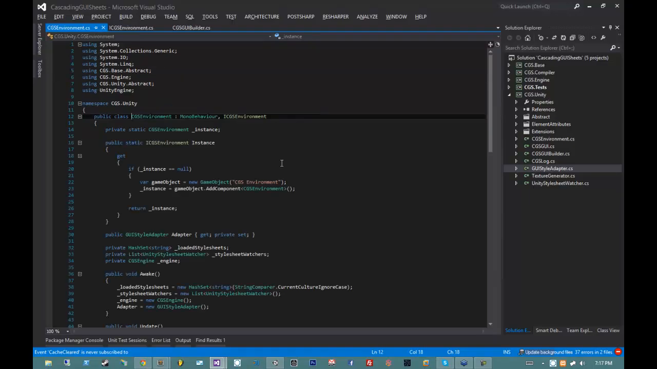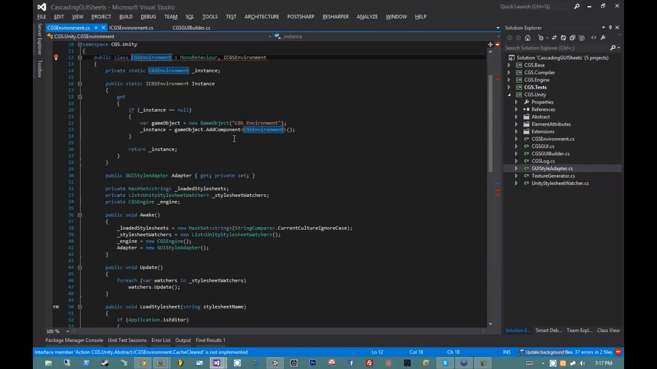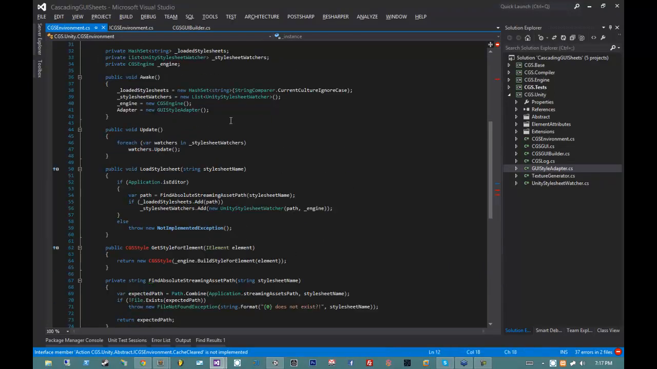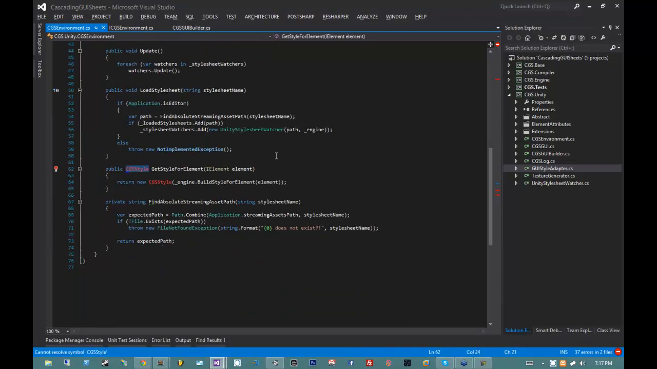So now that I've done that, I'm going to jump down to the implementation of CGS environment. By the way, that was Alt-End. It's really hard to tell you guys what keyboard shortcuts I use when I don't really know the keys that I'm pressing. I just know where they are on the keyboard. But anyway, I'm going to return the computed style directly. There's no reason to have that intermediate class.